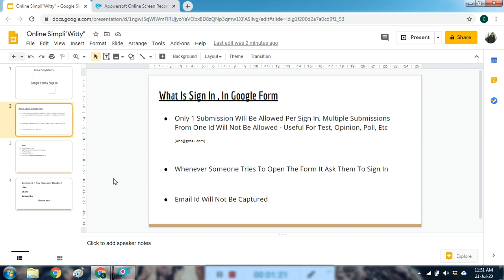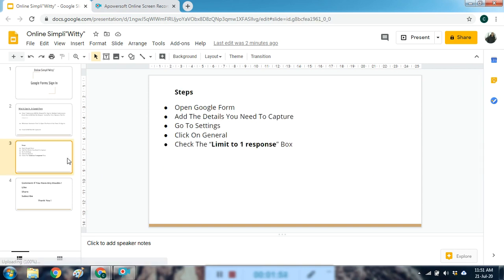So whenever someone tries to open the form, it asks them to sign in. And one important thing over here is that the email address will not be captured. Although the person will use their email address to sign in, the email address will not be captured. Google Forms will ask them to sign in and it will just record the email address in its backend, but you will not be able to see the email address of that person. Now let's go ahead and see what steps you need to follow.